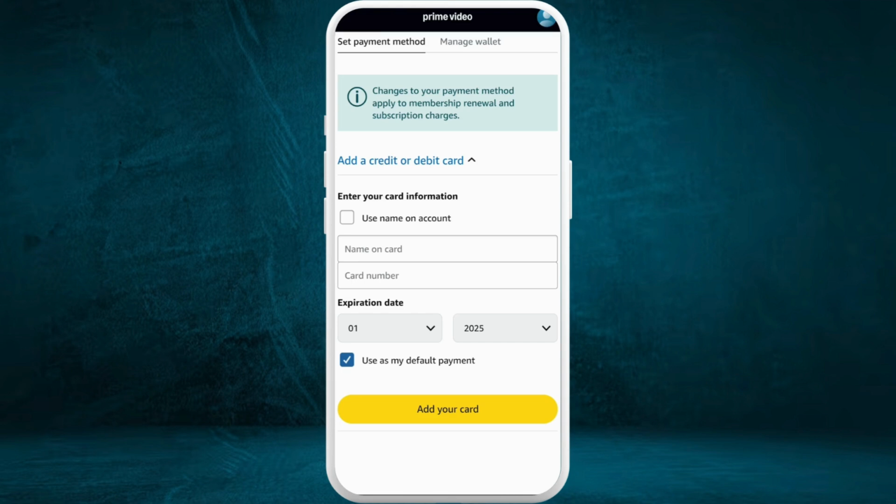If you have multiple cards, you can always switch from one to another in order to make the default payments. So that's it. That's how you can change the default card on Amazon Prime Video.